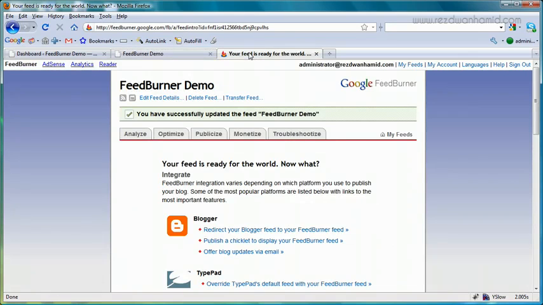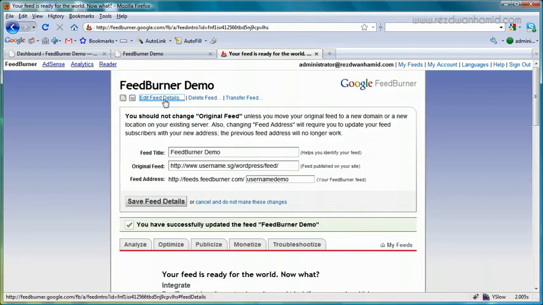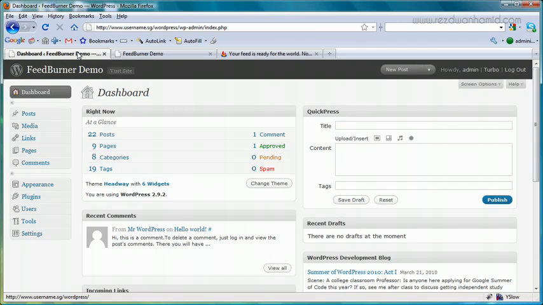So the FeedBurner URL that I'm referring to is this one over here. If you click on edit feed details in FeedBurner, it's supposed to be http://feeds.feedburner.com/ whatever it is that you have set for your own FeedBurner feed. So in my case, it's username demo. And to make WordPress use this new FeedBurner URL, we're going to use a plugin.